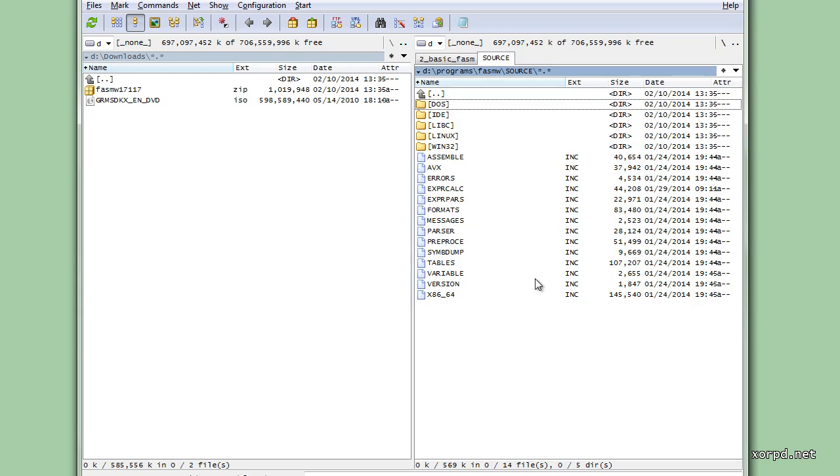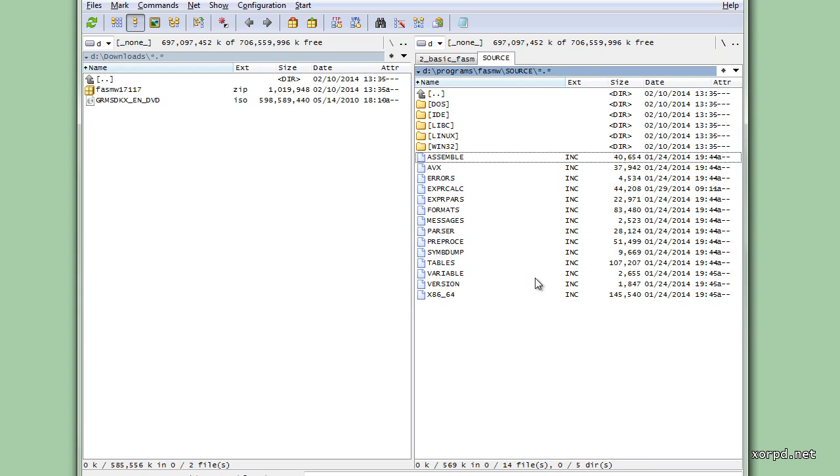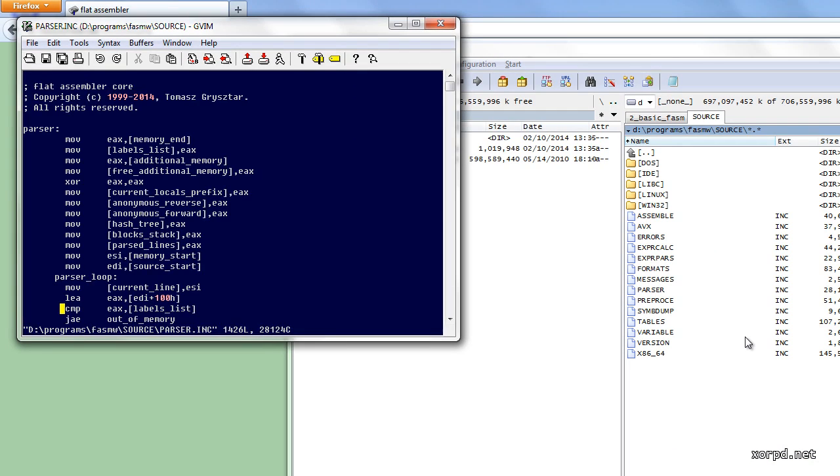We have the source. This is a very interesting folder. It actually contains the source of fasm. I remind you that fasm is written in the fasm language. These are the actual files that are used to create the fasm assembler. These files together create this file, fasm. Let's look, for example, at one of them. These have the inc extension because they are include files. However, they also contain some assembly language. Let's look at it. For example, this is parser.inc.